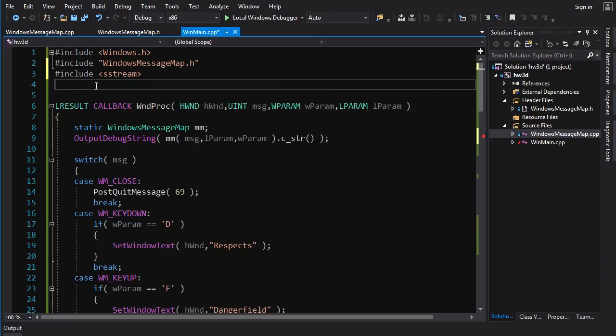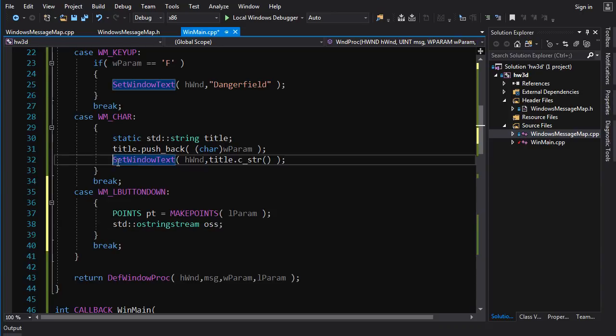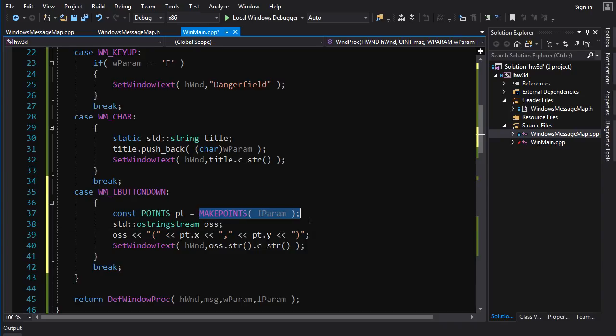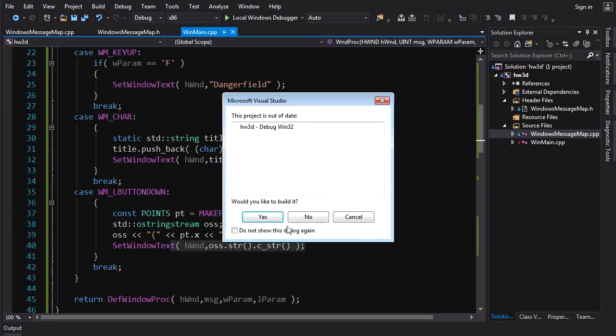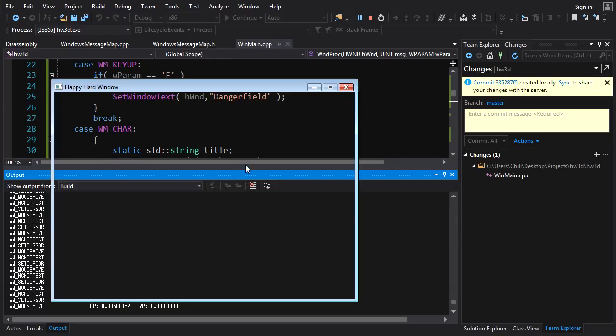I'm going to include sstream in here, and I am going to basically output the coordinates of the mouse to our window text. So we extract the points, we format that information, and we put it into our window text, into the title of our window. So now if we run this and we click, here's our coordinate, 403, 135. Let's go click right here. Yeah, that looks about right. It's relative to the top left corner of our client region there. Beautiful. So we're handling mouse events.